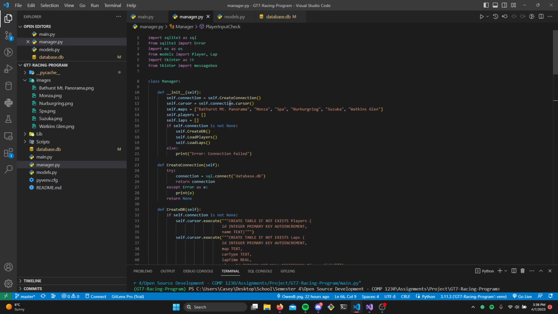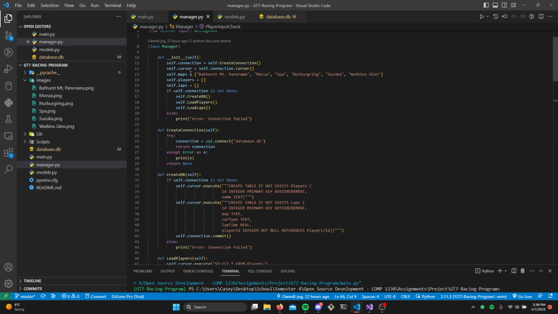Then the manager class itself is just SQL handling. So this is the main part here and the most important thing. We're actually using a static maps list here. So we're using a list to declare the static maps. We're declaring a connection here. We're creating that connection to our database.db using SQLite 3. And then we're also doing a try/except here to make sure we're error handling, to make sure that the connection is established. If not, we will get that error through the console.